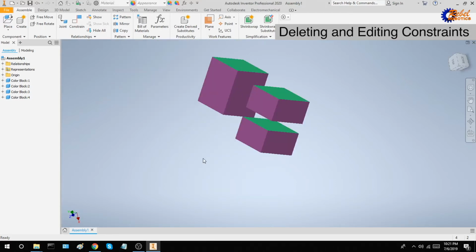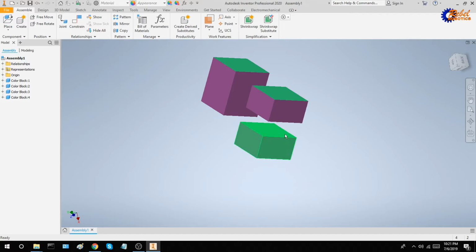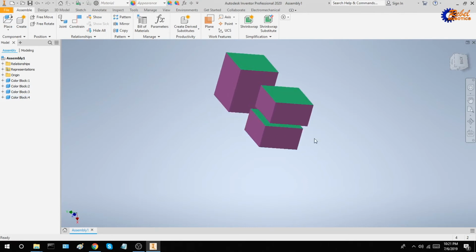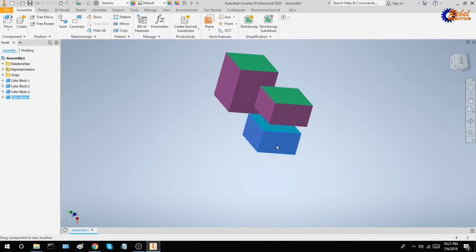Now let's say that I want to undo, delete, or edit a constraint. Of course, Ctrl-Z would eventually undo a constraint, but first I have to undo all the movement I made. So I keep on pressing Ctrl-Z, and you'll notice eventually the constraint is undone because the blocks go ahead and stick back together, and when I move them around, the mate constraint with the offset that we previously applied no longer exists.